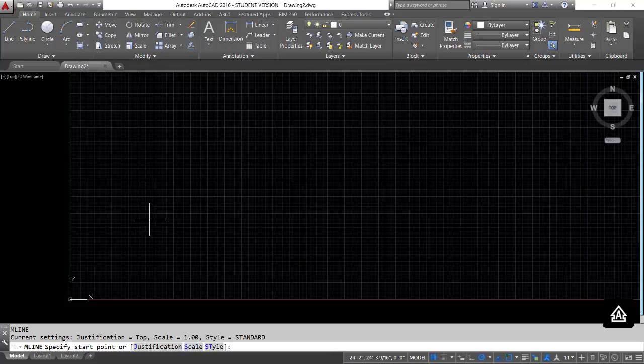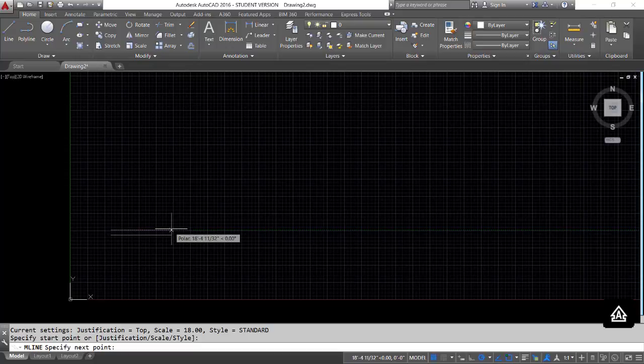So what I'm going to do is first just change the scale, type in S, enter, and I'll change our scale to say 18, enter. And then it asks for a start point. I'll just click and start dragging, and what you should see is that I am in fact dragging a couple of parallel lines. And notice that the justification is top, so if I click and as I'm moving from left to right, I am in fact dragging the top side of my parallel lines. So I'm going to hit enter to get out of that.